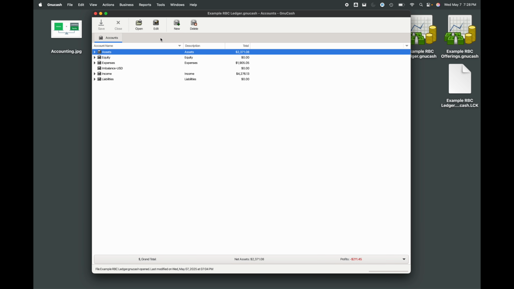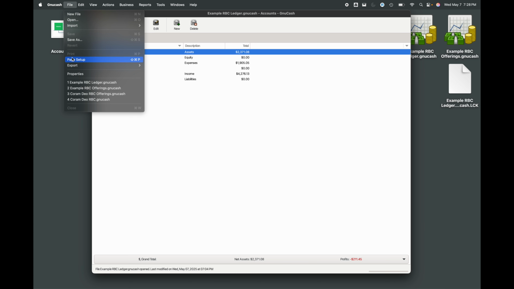The next thing we will want to cover is an end-to-end example of a transaction, and beginning with our offerings ledger so we can see how that all works. So let's open up our offerings ledger and start there.